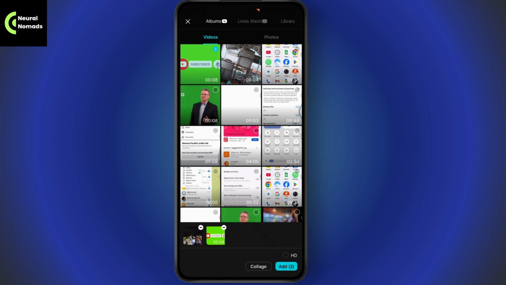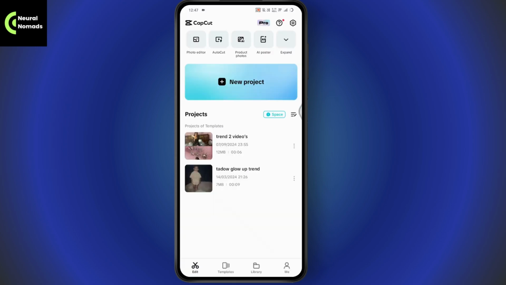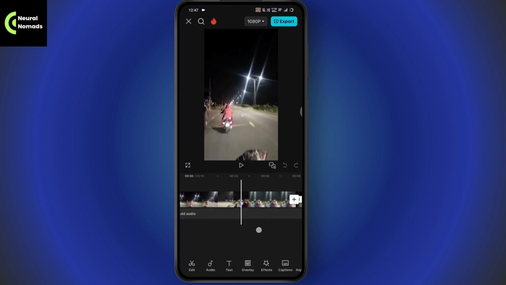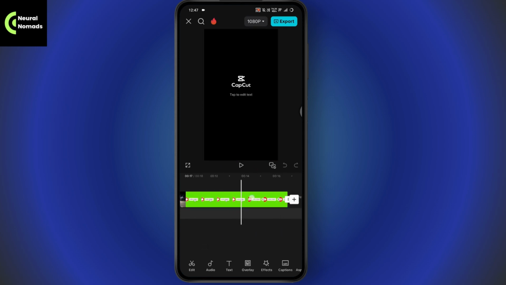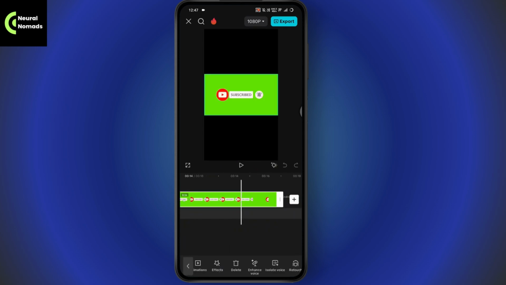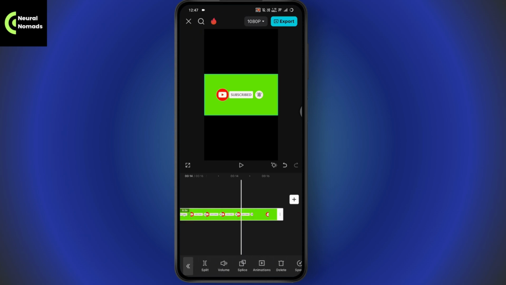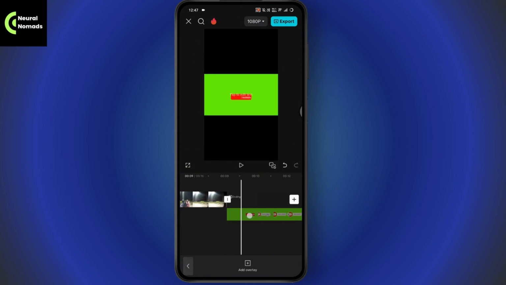Once you've selected both of them, now you need to go with add, which is on the bottom right, and now you just need to simply go with the second video and select the second video, swipe right, and here you will have an option of overlay. Tap on overlay and it will bring that video to the bottom side. So you just need to simply select the video and drag it wherever you like.